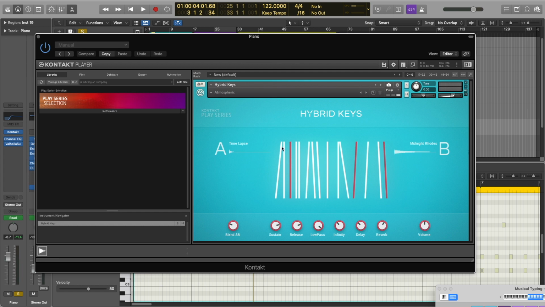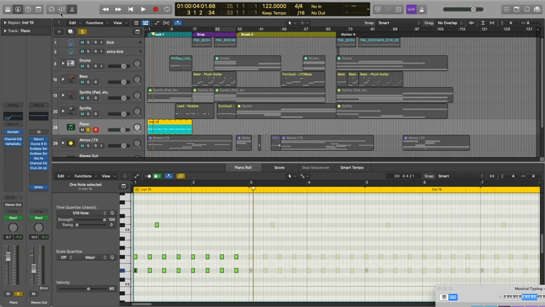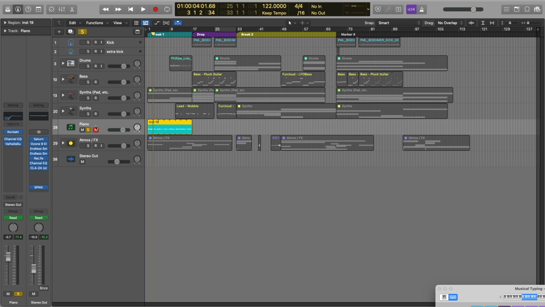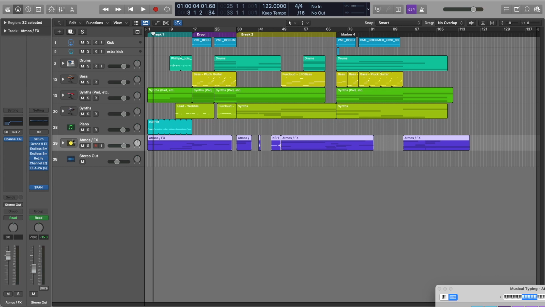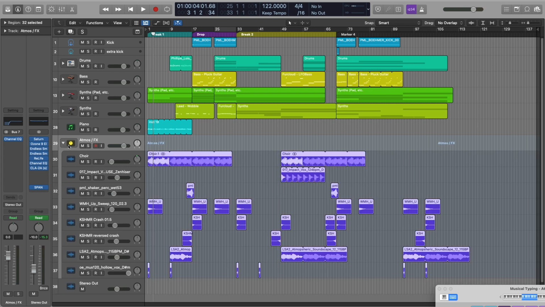And yeah, so this is a really nice piano sound, which sounds like this. So I think it's a mixture of 2 sounds, a Rhodes and something else, just the normal piano, I guess. So I think it's pretty cool. Really nice sounding piano. The next thing we have here is our atmos and effects.